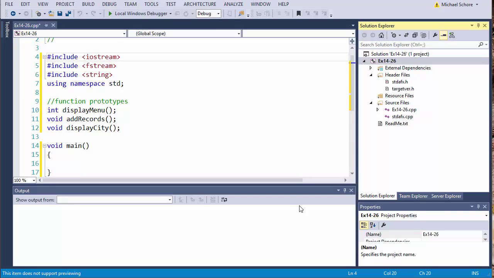This is another tutorial to support our SGD 151 class. Today we're going to look at exercise 26 in chapter 14, which will use an external file to store zip codes and city names using a pound sign as a separator on each line.